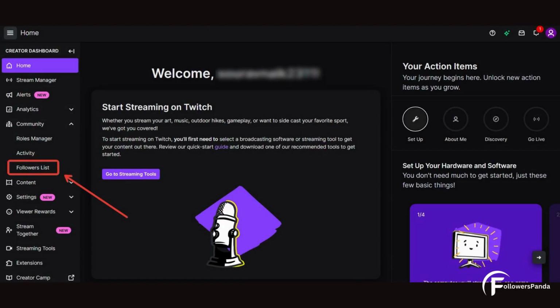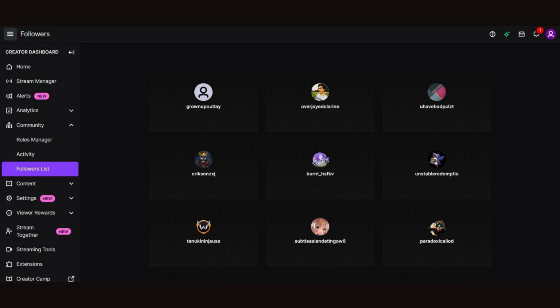From the left-hand menu, select Followers List to view everyone who's following you on Twitch. Now you can see everyone who follows you on Twitch. On this page, you can effortlessly add followers as friends, follow them back, or send them messages.